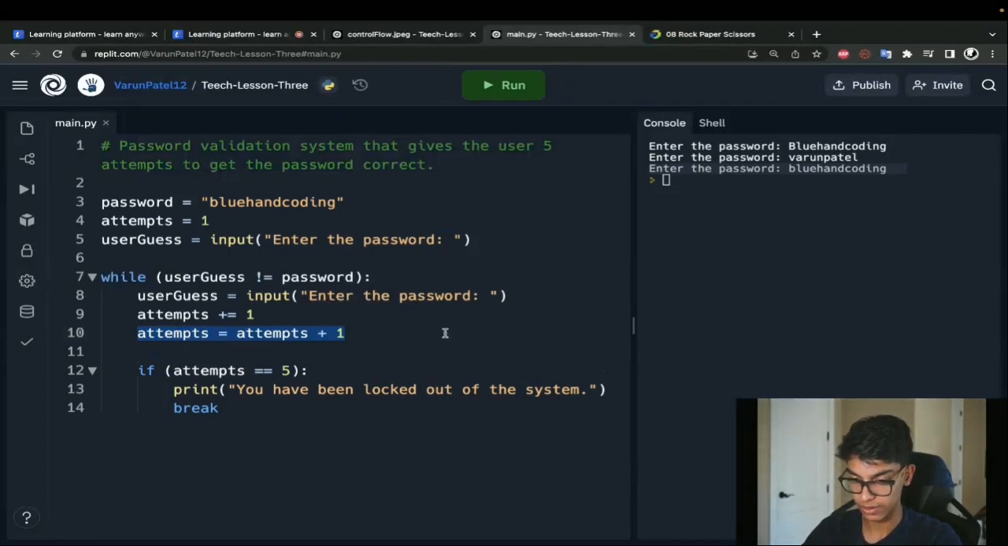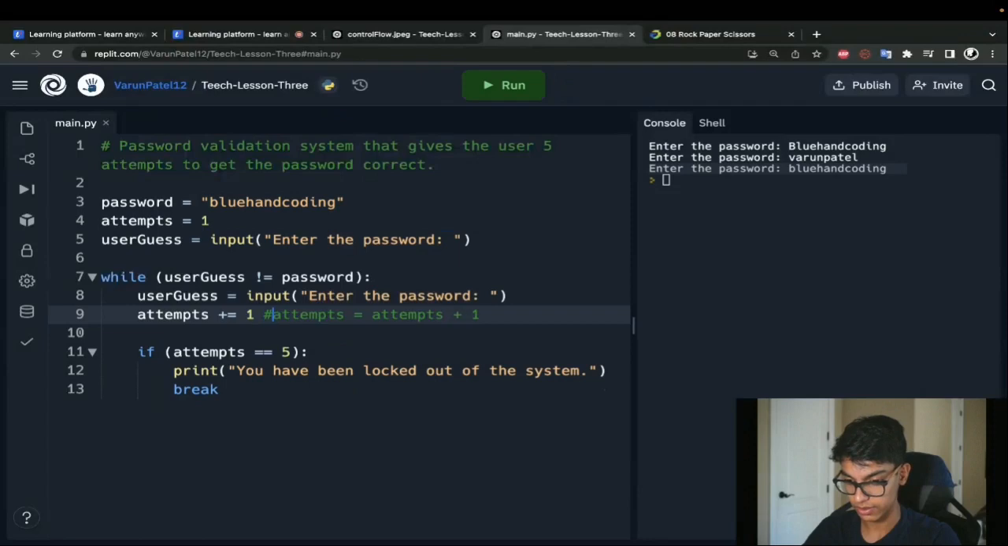And actually, I'm going to comment that so that's still there for you to reference. So cool. That's our while loop password validation system that we have built.